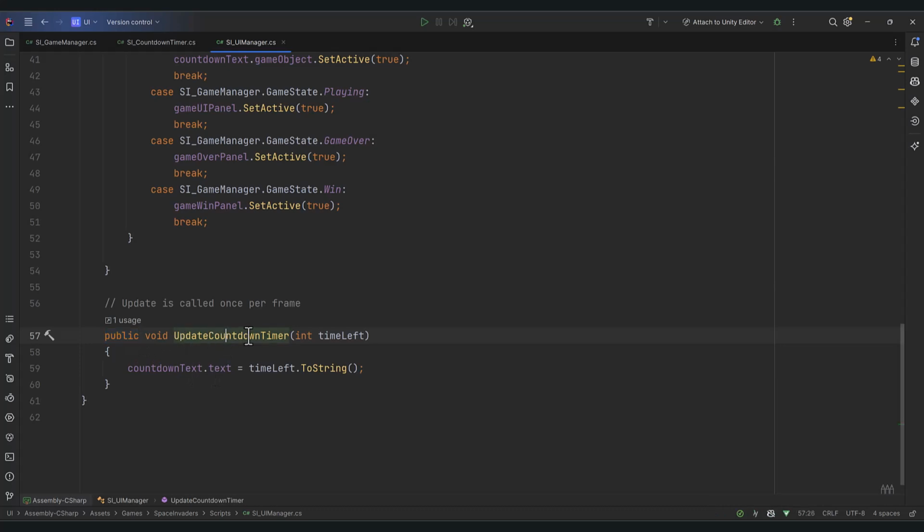But it's an update countdown timer, and all it does is it takes in the time that's left, which is here. And remember, whenever we're feeding text into a UI, it shows up as letters. So we have to convert the integer value into a letter to show it on the screen.